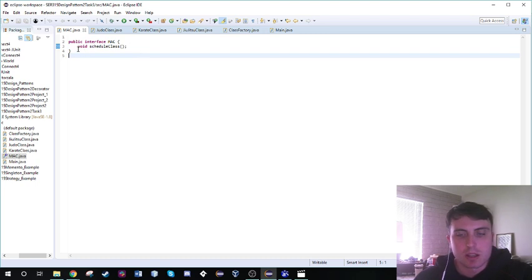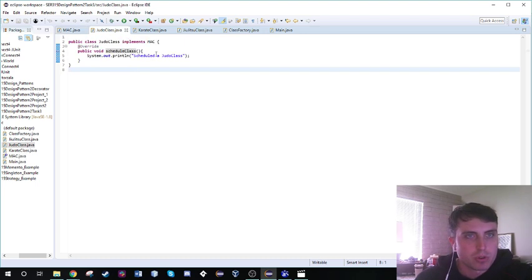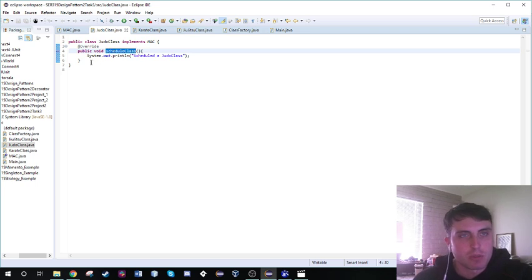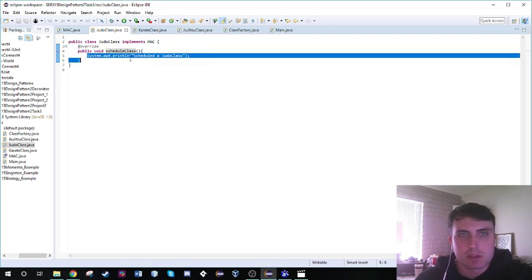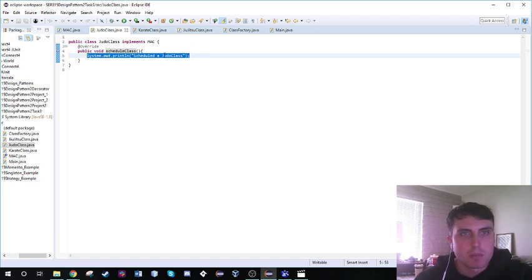It sets that up so that it can be overridden by the classes that implement this. So for example, the judo class, here we see it implements Mac, and it overrides the schedule class method. And since we weren't given any requirements for these differences in the classes, I just have it printing out that we scheduled a judo class, but this is where you'd have the things that are specific to a judo class done. You know, maybe it posts to a blog that talks about judo classes, or maybe it notifies certain trainers who are involved in the judo classes.